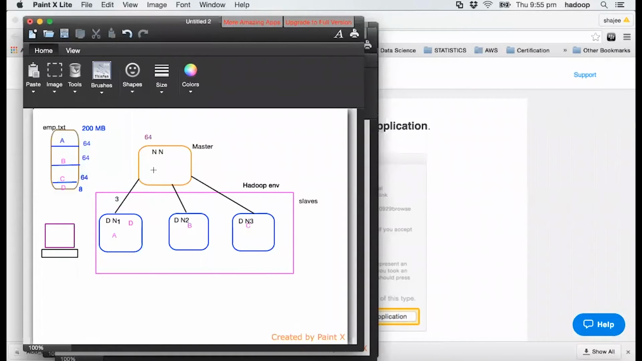Every 3 seconds, and every 10th heartbeat signal, and what exactly is that? We're going to write it as HB, heartbeat signal. Every 10th heartbeat signal, there is going to be a block report sent along with it. That heartbeat signal is the one with which the master knows that this particular computer is still alive.